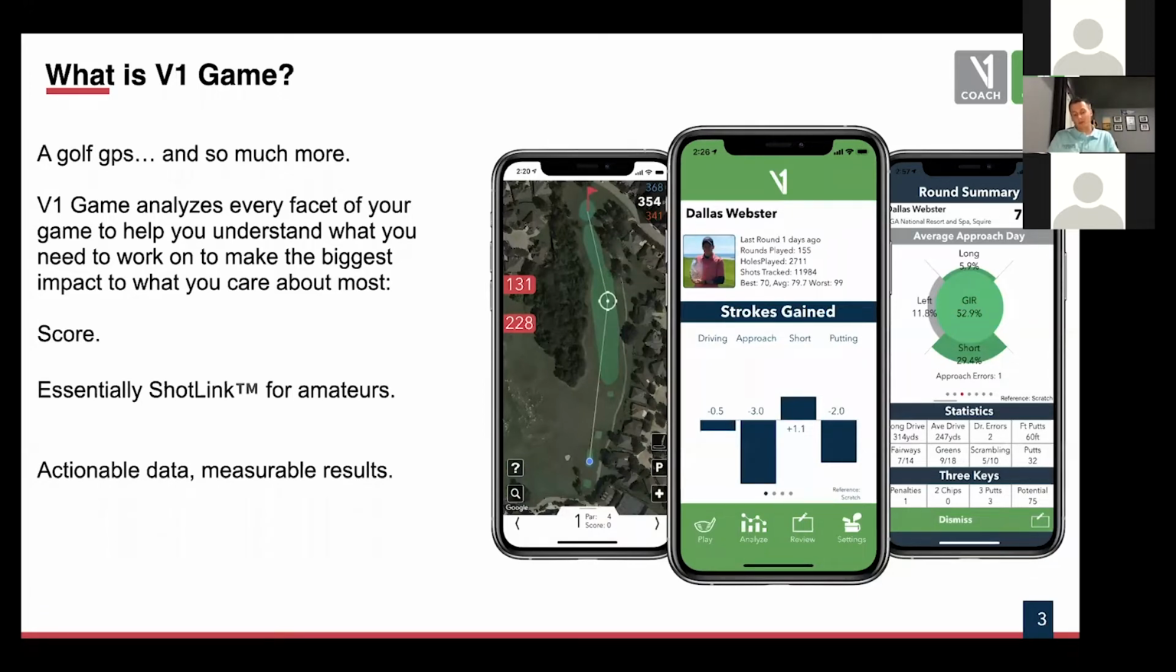But our entire goal is to give you actionable data and measurable results. So we want to give you information that directly translates to game improvement, so you know what to work on. And then we also have the tools to help you measure your progress, so you're not just wailing away, staying at the same handicap level. We'll let you measure the individual components that are going to help you become that better player.